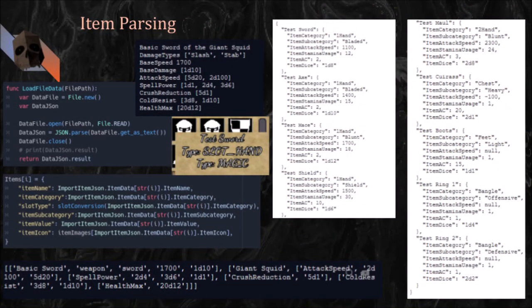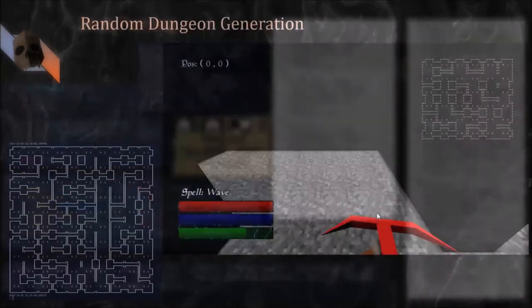Here's some of the work I did getting items to work in the game. We have item information stored in a spreadsheet, which is then exported to JSON and parsed in Godot. We can then turn this information into the items that you see in the inventory. This system allows us to quickly create new items and have them immediately available in the game.